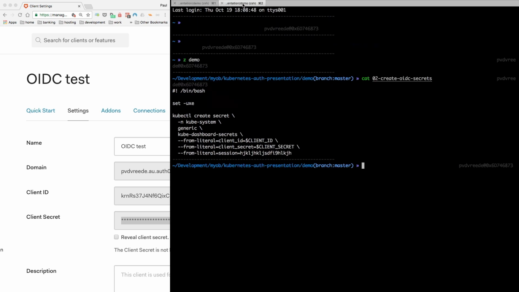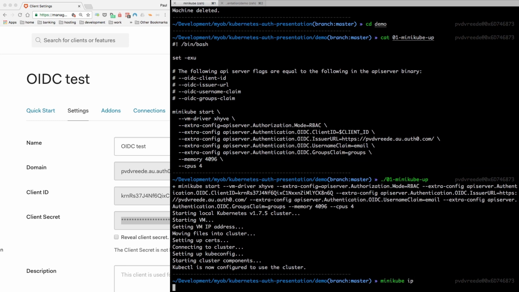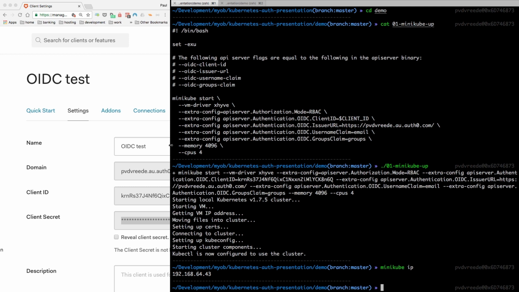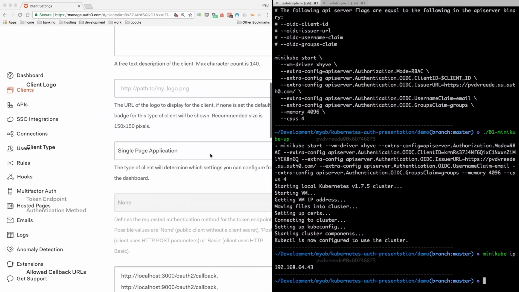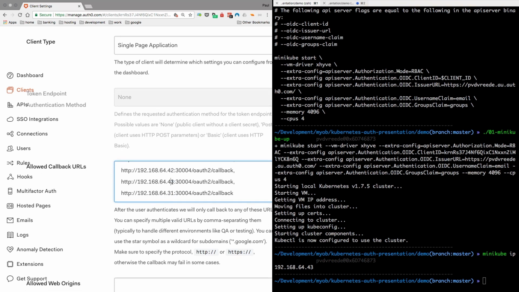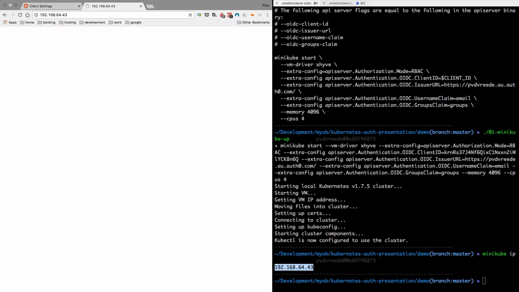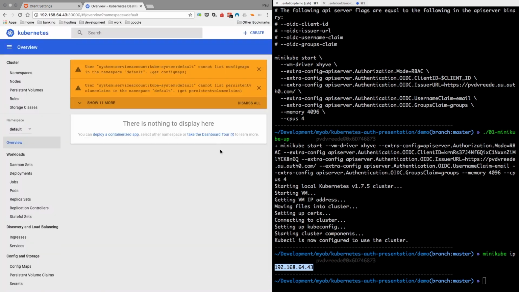So hopefully that's up now. Let's just make sure and get the IP. So .43. We have to make sure that we're allowed to redirect back. I already anticipated that would happen, so that's in there. So if we go here, it's 30,000. Excellent. Now this is the standard Kubernetes dashboard that just comes built in.